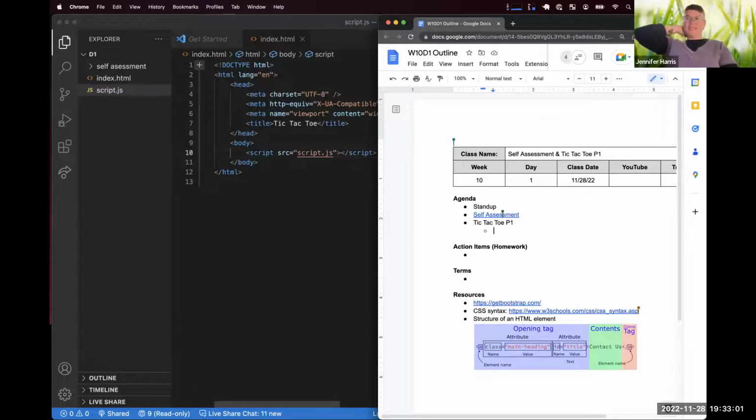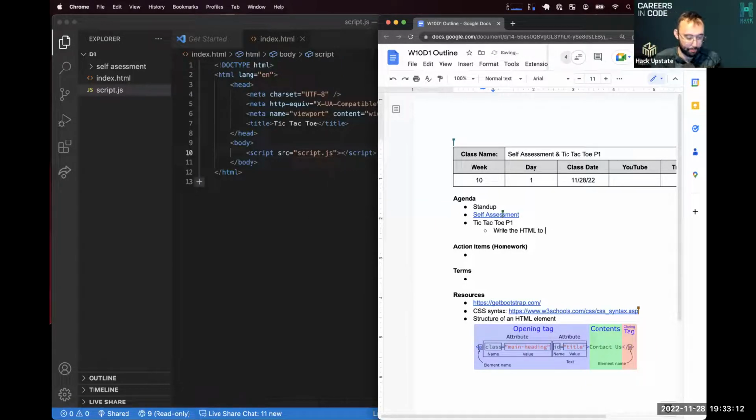Well, we need to write some HTML for it, I would think. Would it be the grid? Yep, it's exactly what we're going to do. So what's going to be in our HTML? The user needs to be able to click on the different spaces, right? So what are we going to use in order to pull that off?